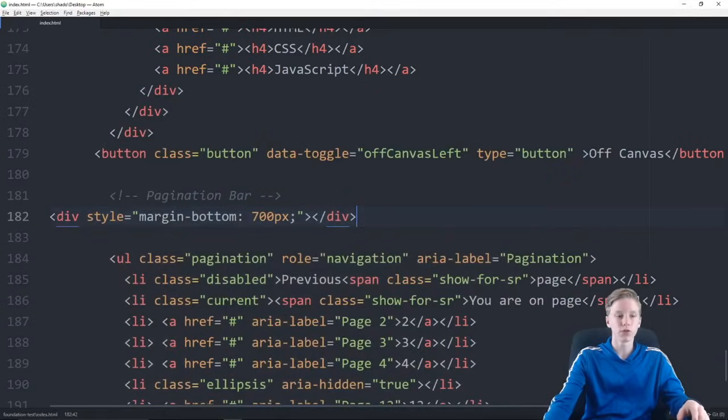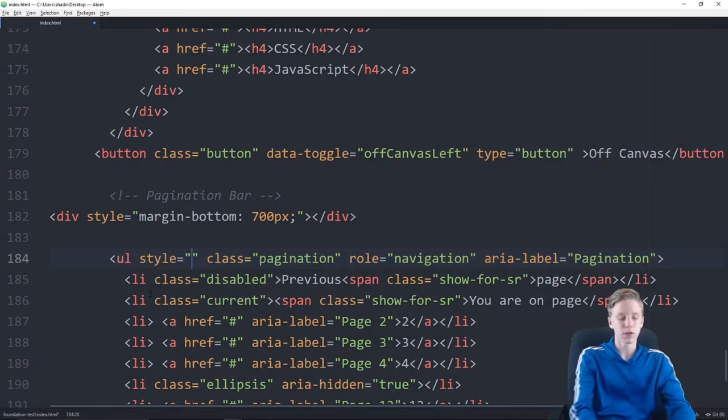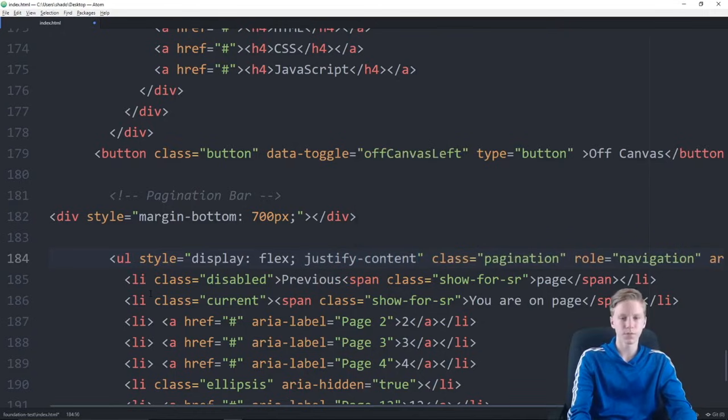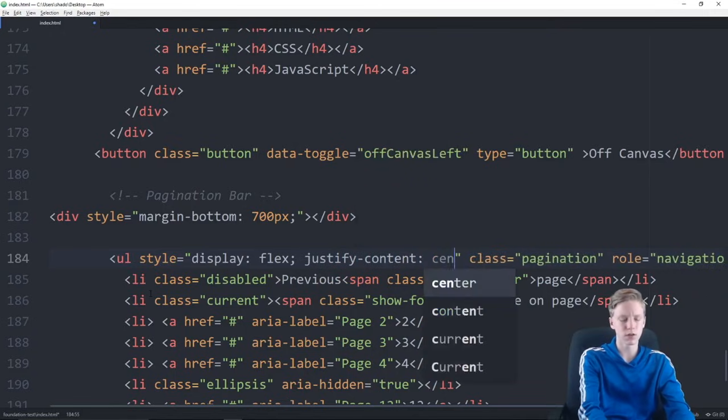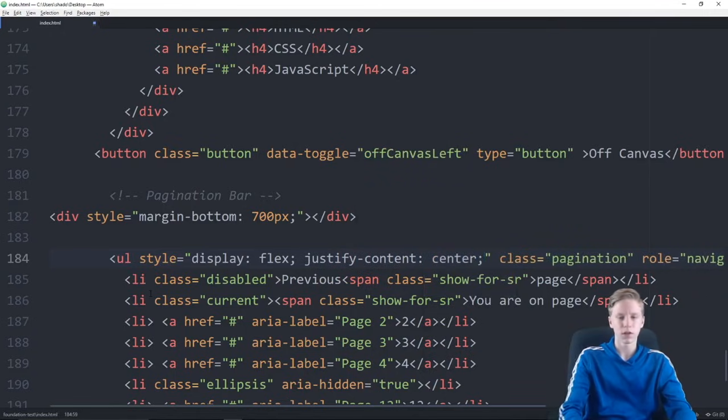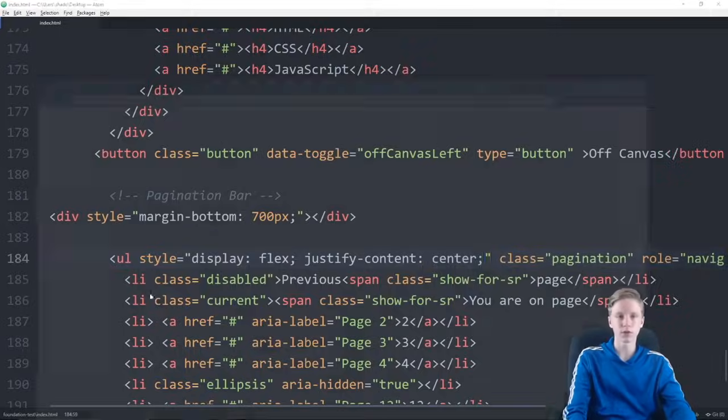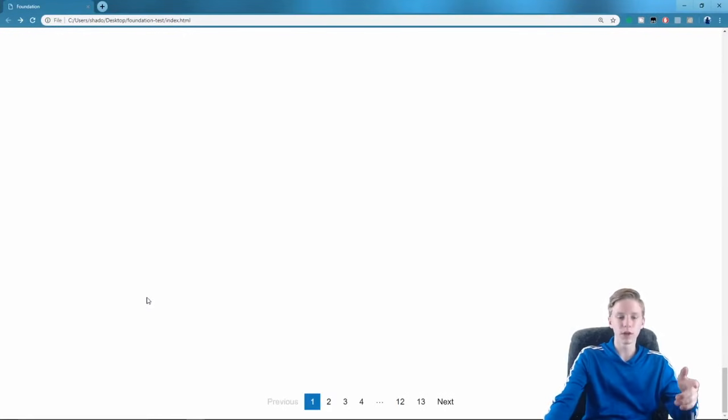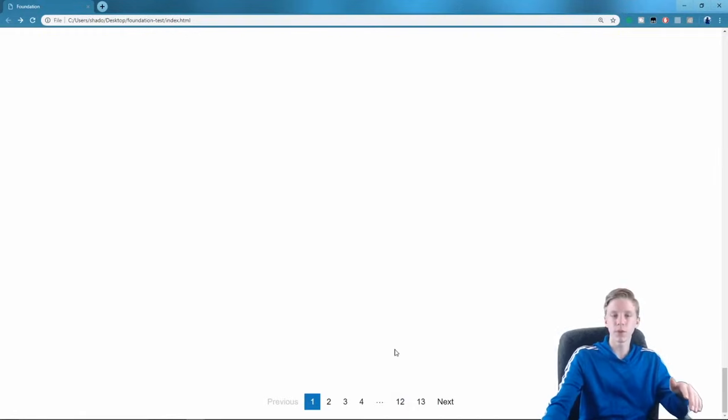So if you go to your unordered list, we're going to add a style tag. We're going to say display flex, and then we're going to put justify-content, and then we're going to set it to center. And if we go back to our web browser and we reload it, it should be in the middle, just like most web pages would look like.